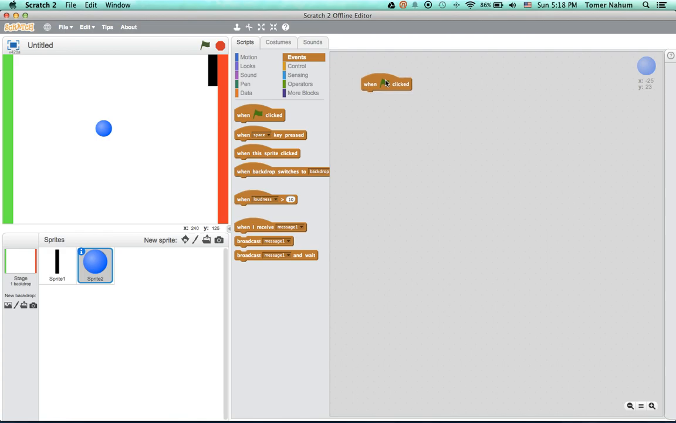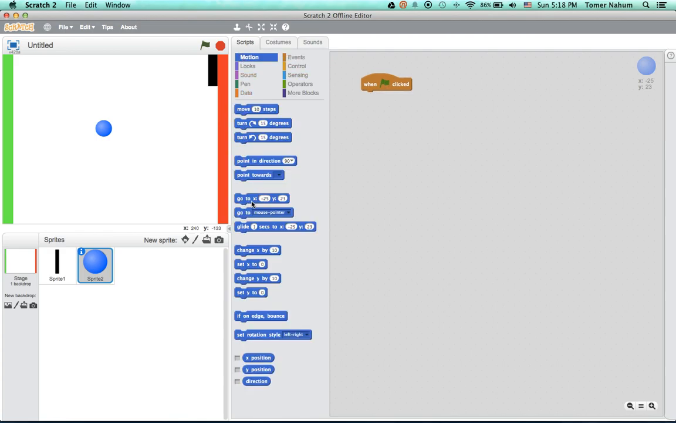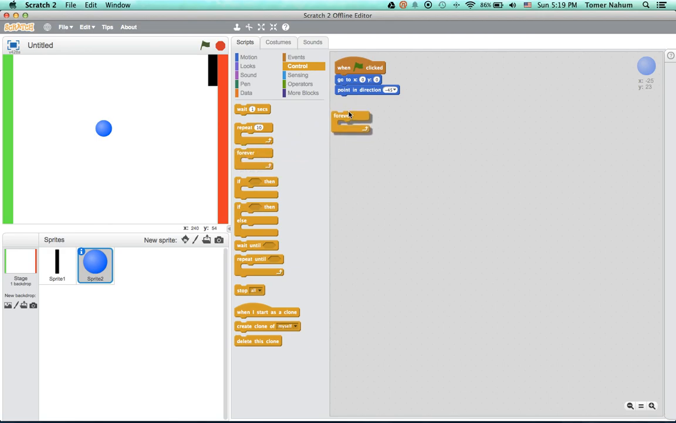Okay. So we want the ball to start in the middle. So we're going to get a when green flag clicked, go to x 0, y 0, and we want it to point in direction -45.